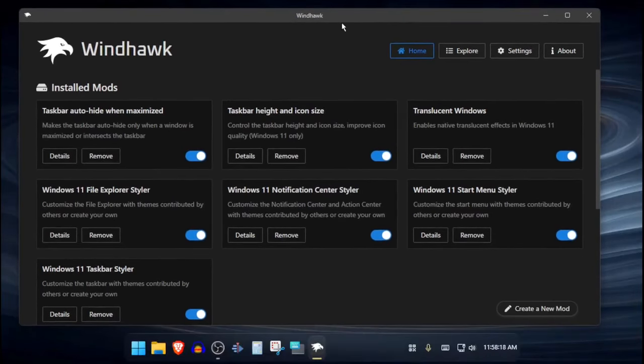I like it that way. That's how Mac OS and a lot of the Linux distros operate. So now we have covered the taskbar pretty much.